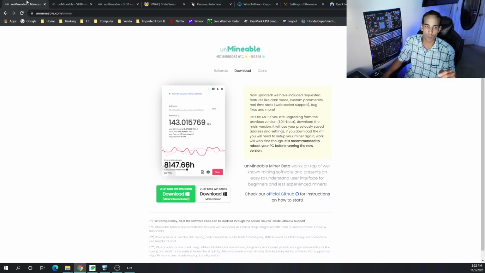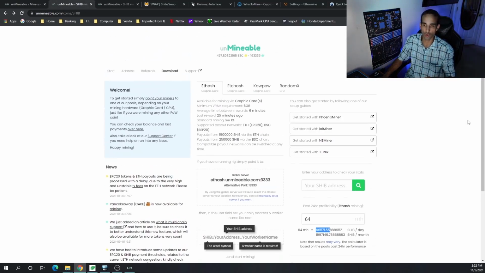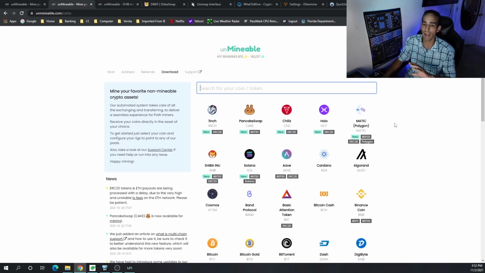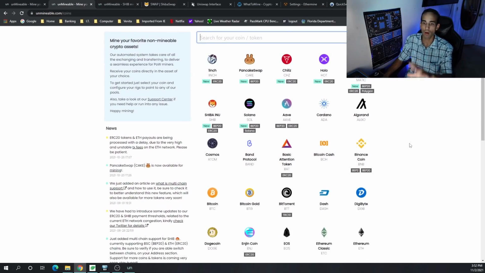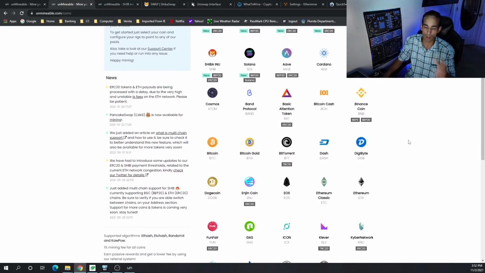If we're mining with Unminable, which again is a very efficient, easy to use GUI, great for beginners way to mine any type of algo, right? So these four main algos, and get paid out in any currency that you have available to you. They have Solana, 1inch, PancakeSwap, Holo, Matic, Algorand, Binance Coin, all of it. So they have a lot of great selections and options.